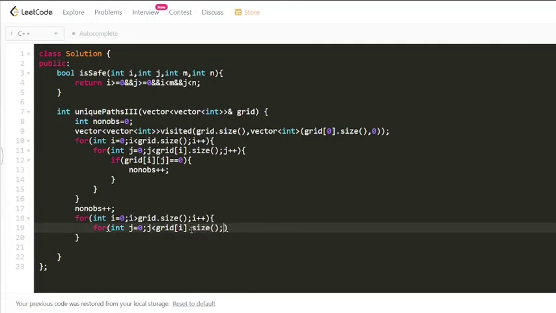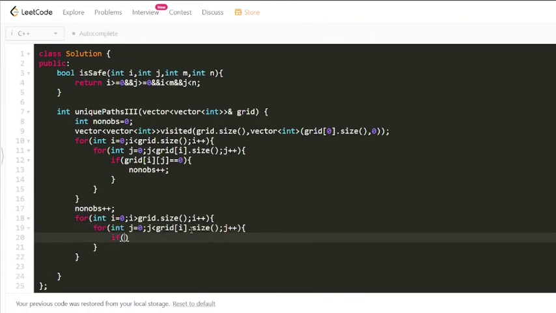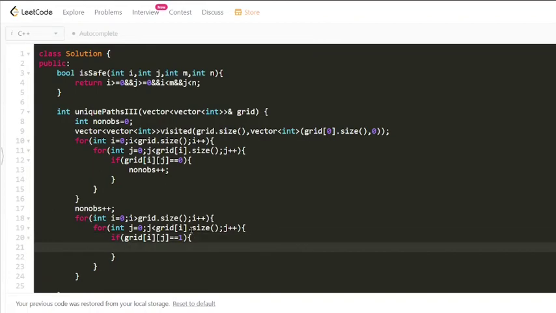And this is like g plus plus. Okay, now we need to find the starting position, so we can easily do that by checking if our g of i of j is equal to 1 or not, right? Now there is exactly one starting position, right? So if we find a starting position, then we're going to return solve, right? Now what is solve?